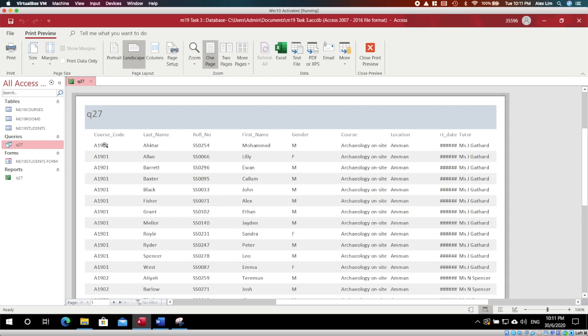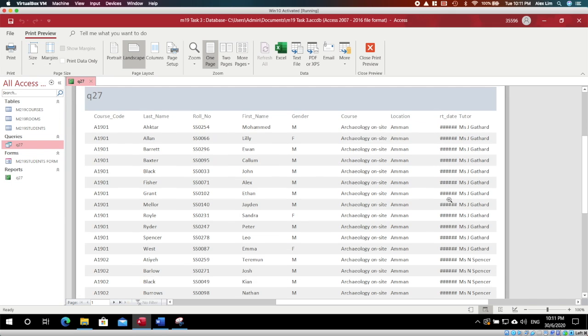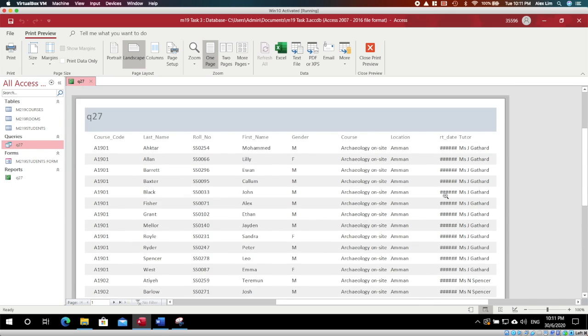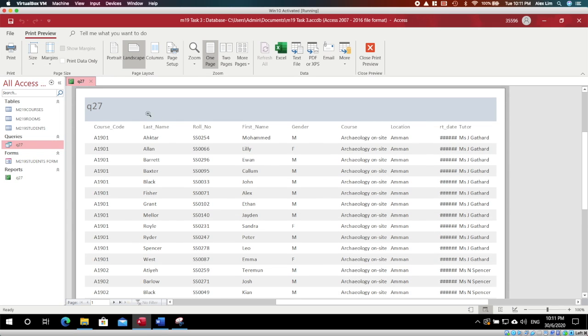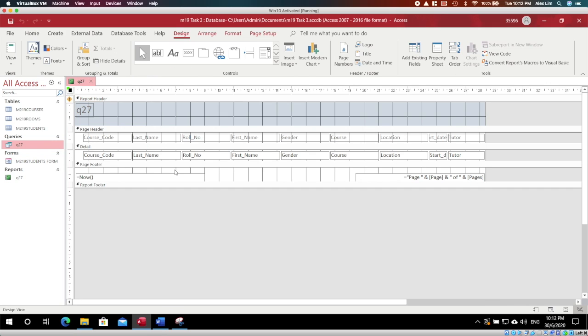The second thing is that there are a lot of spaces here. We want to reduce that. And lastly, look at the start date. You see hashtag simply because there's not enough space to display everything. So we need to fix this. So how are we going to fix this? Let's go to design view. Okay, I apologize. Let's use layout view.